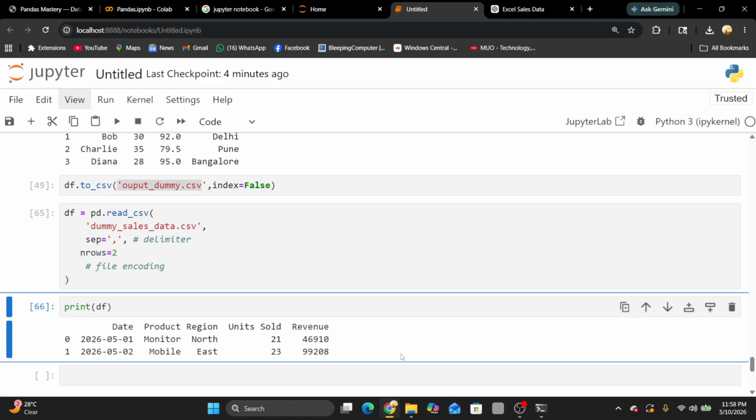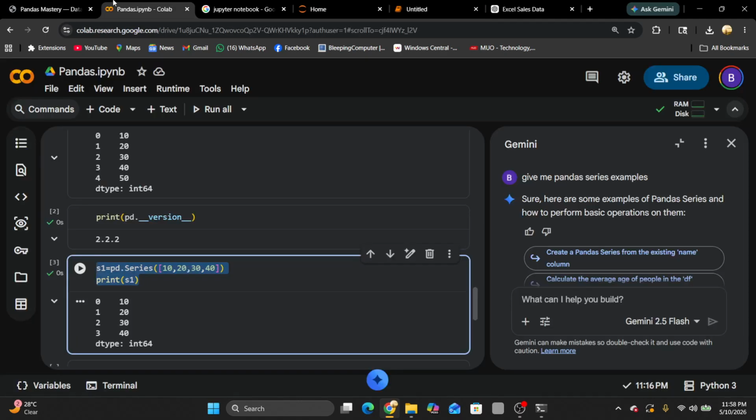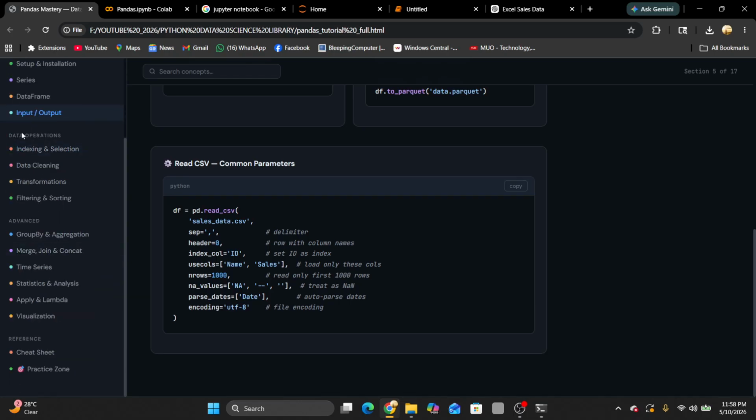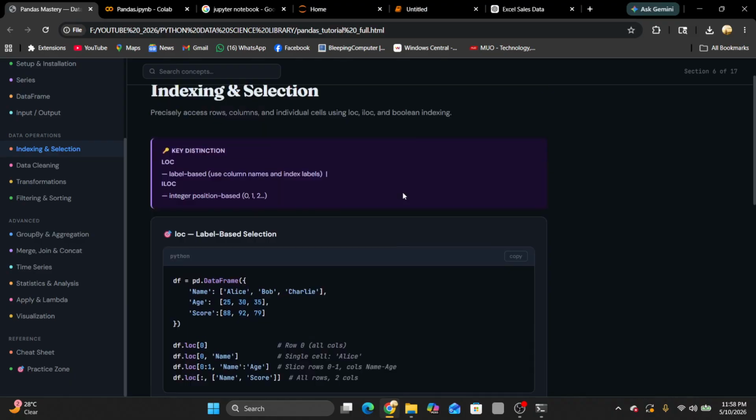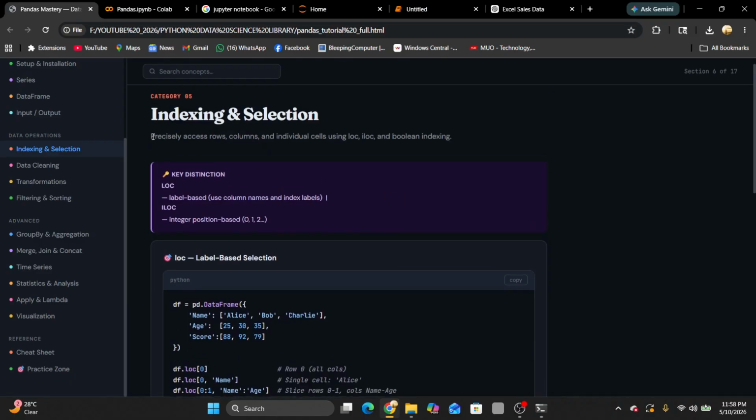Now going for the next section of pandas. What is the next section? It is data operation, indexing. So what is indexing and selection? Precisely access rows, columns, and individual cells using iloc, loc, and boolean indexing. So getting the values of rows and columns, and particularly, loc is the label based, use column name and index label, and iloc is the integer based, so integer position based.